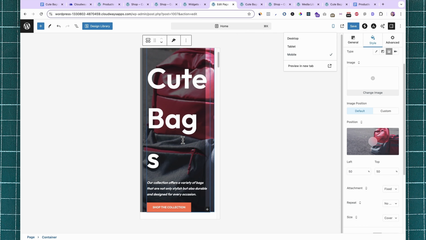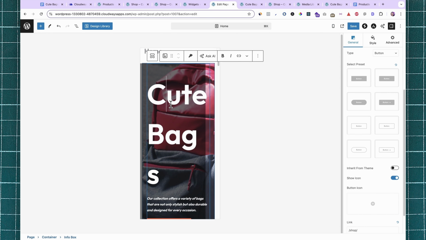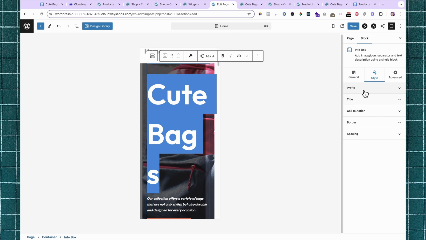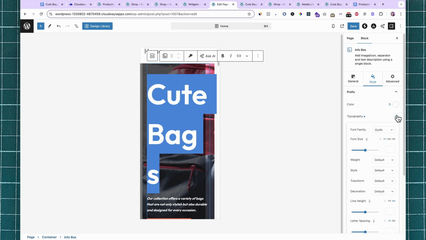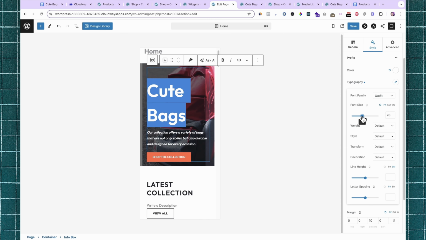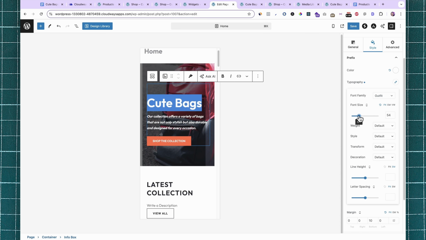Let me see on mobile. Maybe I'll just reduce the font size. You can see this text is broken. So I can come over to style and then typography. You can see that the icon beside each attribute has changed to the mobile icon. That means the changes you are making now will only affect the mobile view of your website. So I can just reduce the font size to, I think 54 would do, or let's keep it at 50.